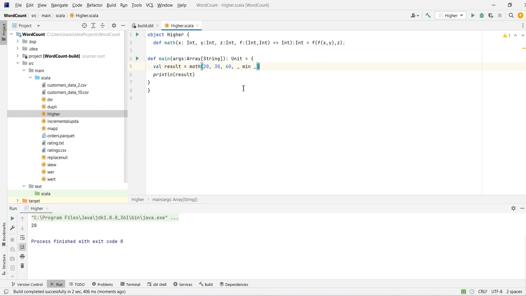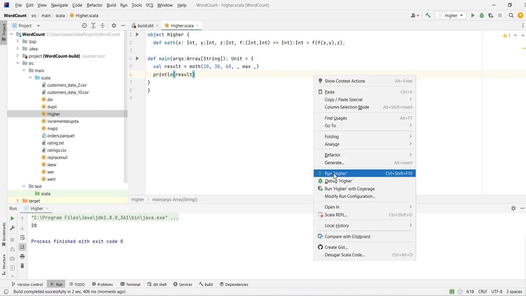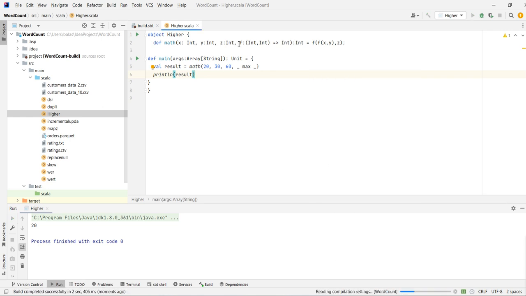Okay, so this is how we can utilize higher order functions. We can declare a function as an argument, right? And we can return a function as a result. See, 60 is the maximum value. Okay, this is how we can work using higher order functions.